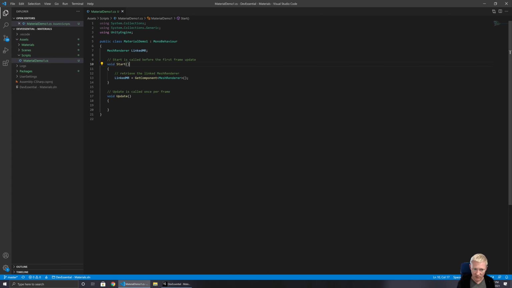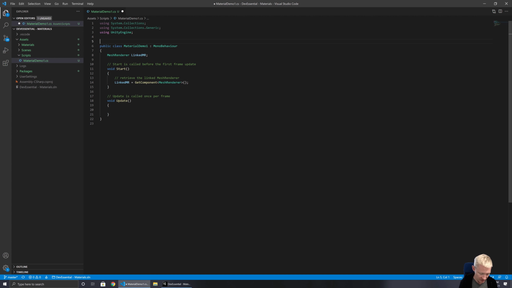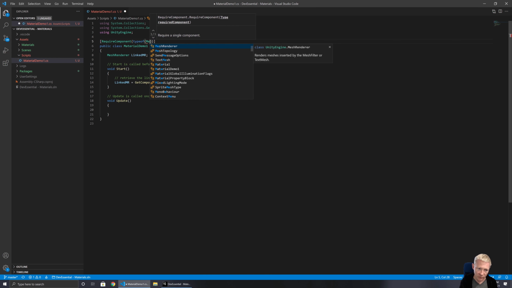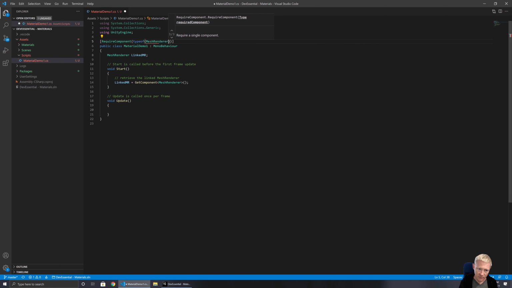Now, one of the things you might be thinking is, well, I can attach this script onto anything, and if I attached it onto something that doesn't have a mesh renderer, it would make it not work. We can actually enforce some rules here with our scripts, and in particular, we can have our script say, this thing requires this other type of component to be there. And we can require multiple different ones. What I can say is require component, type of mesh renderer.